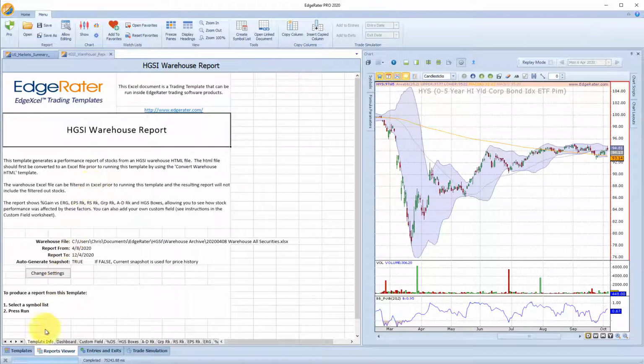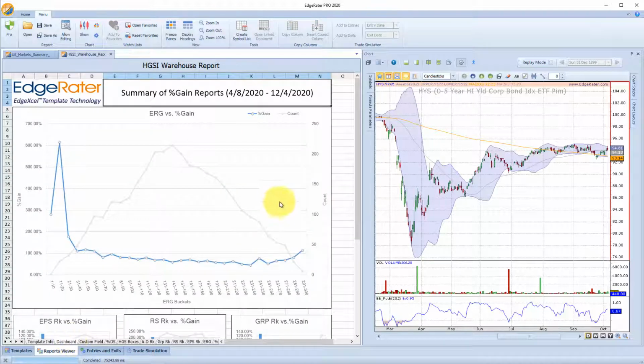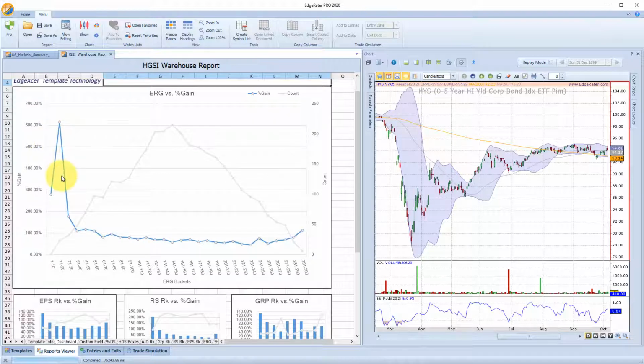It's just now showing you the template info, but you see there are various sheets within this workbook that you can take a look at. So the dashboard is an interesting one. This will give you the overall view of all of the data that's been analyzed, and you can see here that ERG, the number that is a combination of earnings, relative strength, and group strength. You can see that the very lowest ERG numbers actually performed quite well, but you also have to bear in mind that there weren't as many of those stocks that had those low ERG numbers.